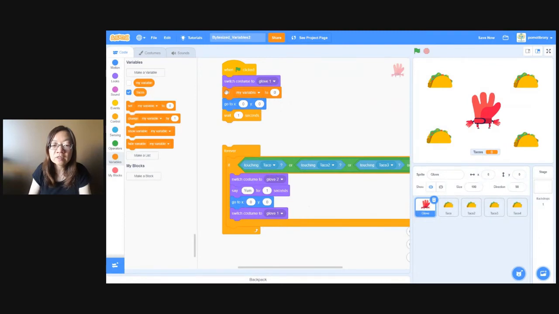Okay, so we're going to set, not my variable, but set tacos to 0. It's like when we talk about the empty boxes, it's kind of the same idea. So there's an empty box, there's no tacos in it just yet. So that way, no matter what happens here, every time they click the green flag, they will always reset to 0. So that's very important.